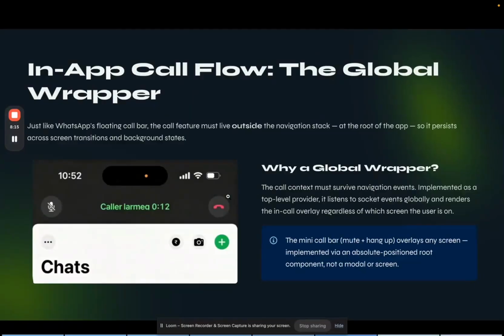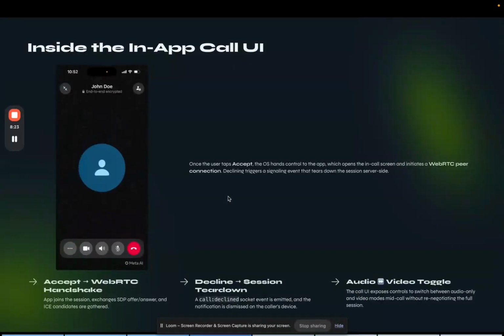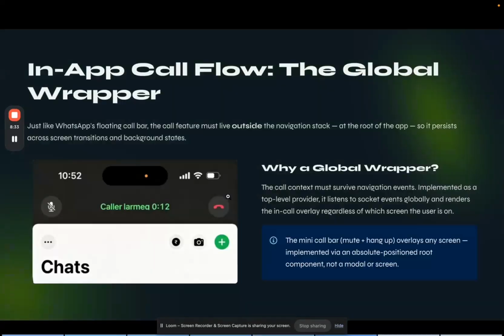Yeah, as we discussed, calling is global in the app. It is not restricted to a particular screen, as we discussed earlier. This is the WhatsApp screen that shows our particular call UI. But what happens when we click on the button at the top left? It redirects us to this screen. Okay, so it is a global wrapper.